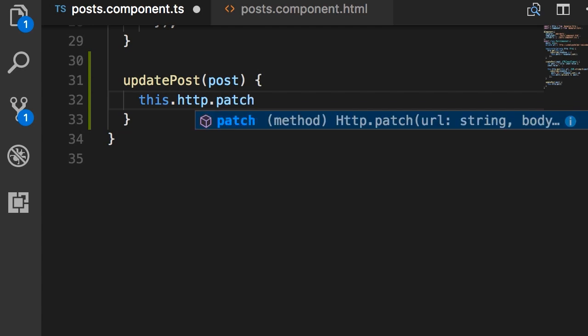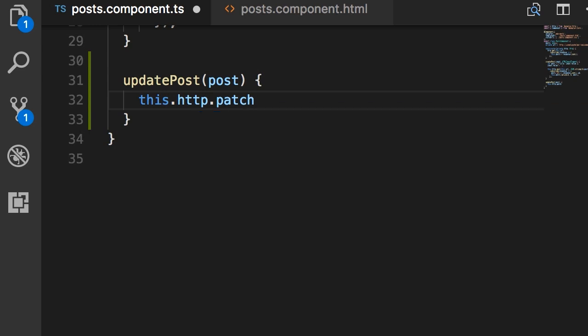What is the difference? We use the patch method to update only a few properties in an object. So instead of sending the complete representation of that object to the server, we send only the properties that should be modified. It's easier to show you in code. So here, let's say each post has a property called isRead. When we click a post, we want to set that property to true to indicate that this post has been read. Here we can use the patch method like this.